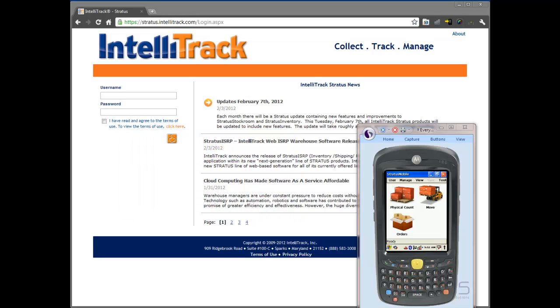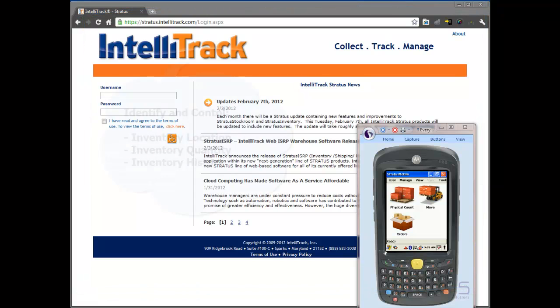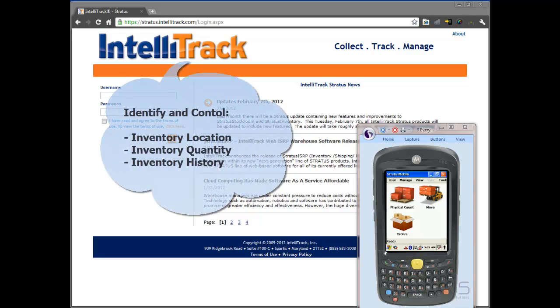StratusStockroom is a cloud-based solution for inventory control that is securely accessed using a web browser from anywhere with an internet connection. With StratusStockroom, you know where your inventory is, how much inventory you have on hand, and when inventory was received in or issued out of the system.